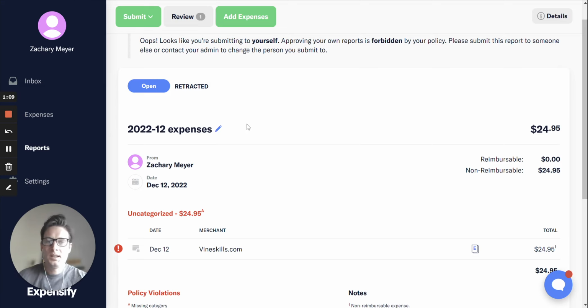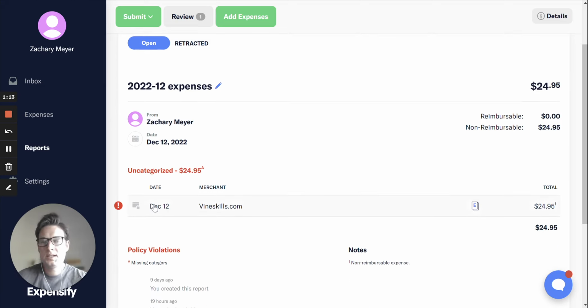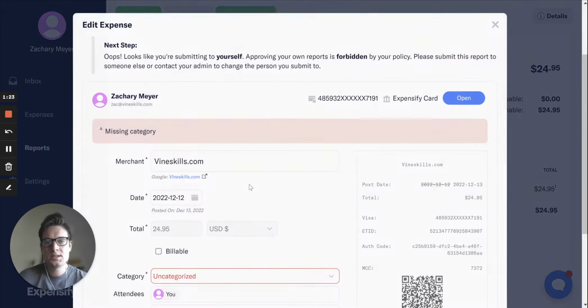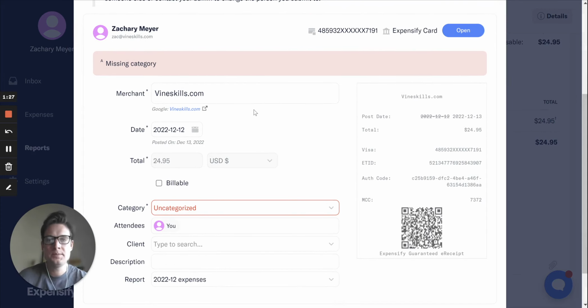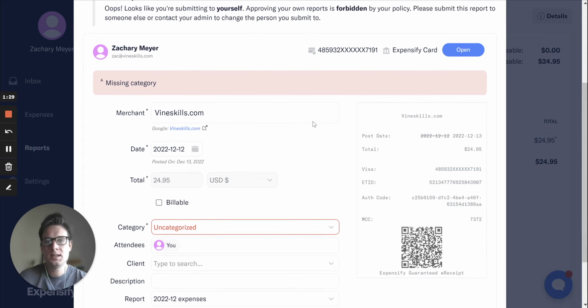And we're inside the automatically created expense report for myself. And you can see that charge is automatically brought in here. You'll also notice in red that this charge and all the charges listed beneath here are currently uncategorized. So if I click into this charge, this would be my responsibility monthly or weekly, however you want to set it up. If I click into this charge, I can see a number of things.